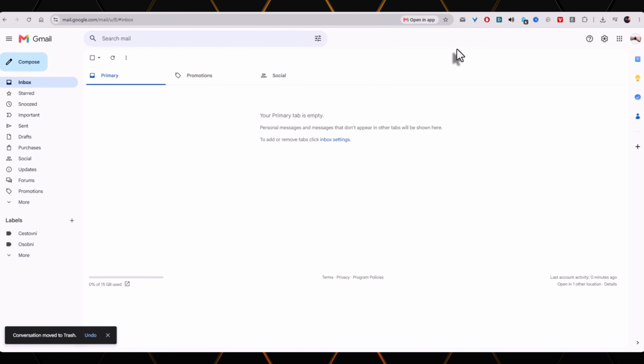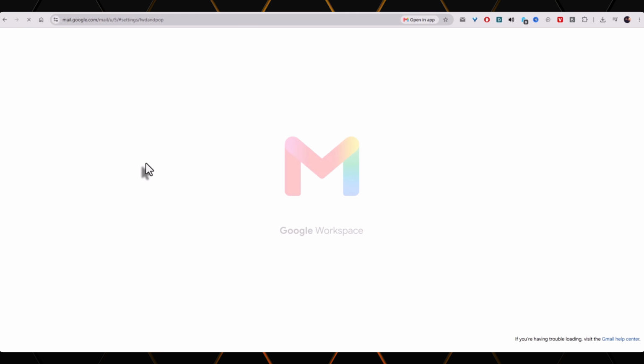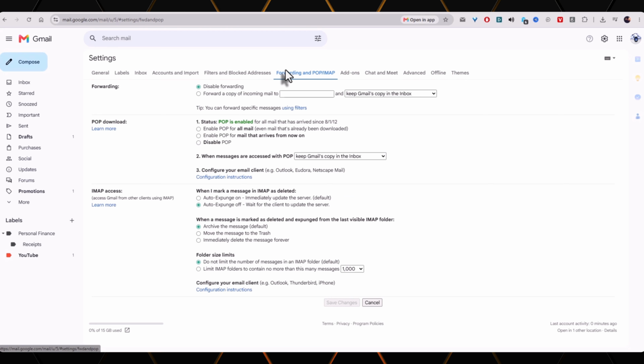Now that goes both ways when it comes to managing your space. Right below that option, you can choose what happens to the original email in your current inbox. You can keep Gmail's copy in the inbox, mark it as read, archive it, or delete it completely. The important thing is to manage your storage wisely so your main inbox does not fill up.